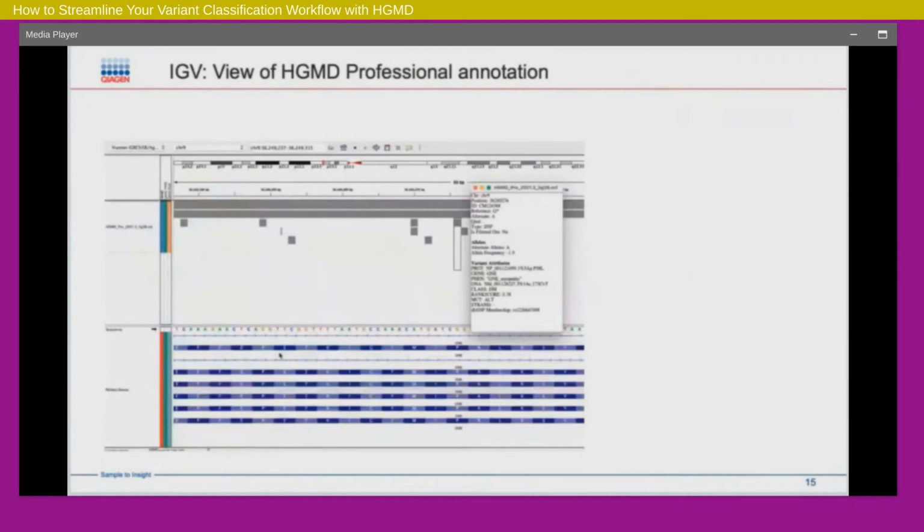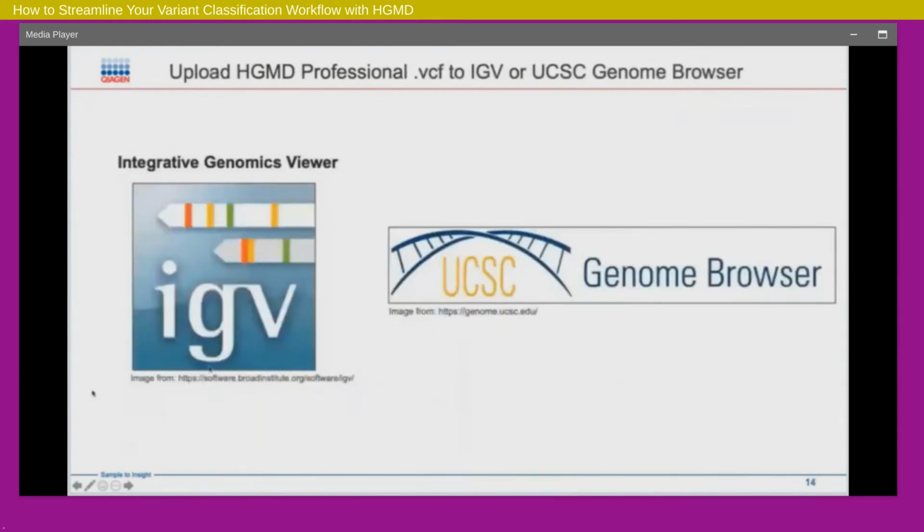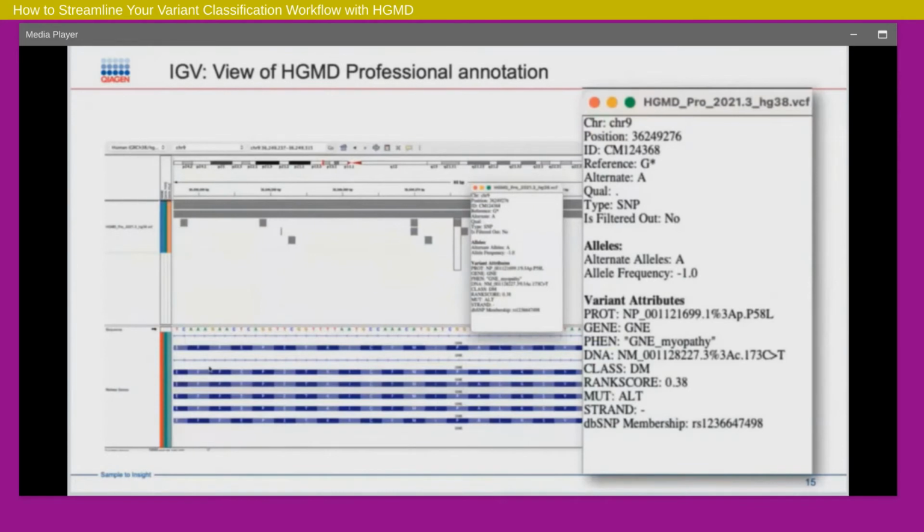Just to give you an idea of what an upload of this VCF looks like in IGV, I've loaded it here, and I've blown up the information. This is information parsed from the VCF file. You can see the gene and the phenotype, the HGVS nomenclature. Maybe the VCF format is not supported as well in IGV. It has this little percentage, but you can get the key information here.